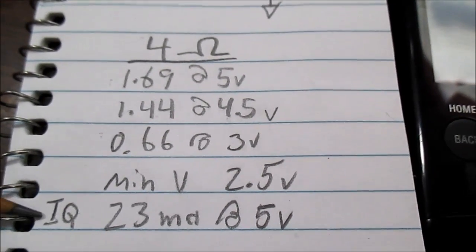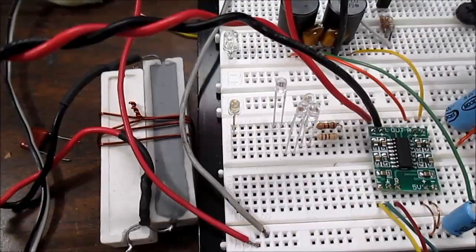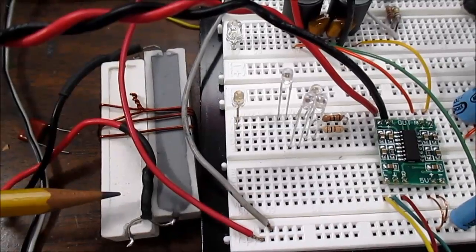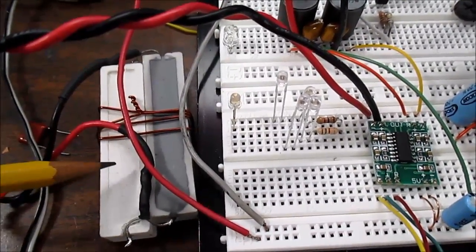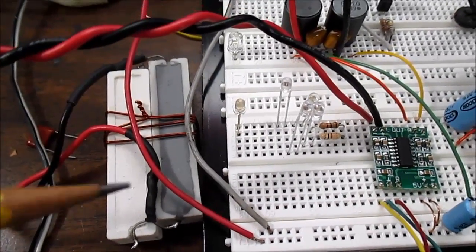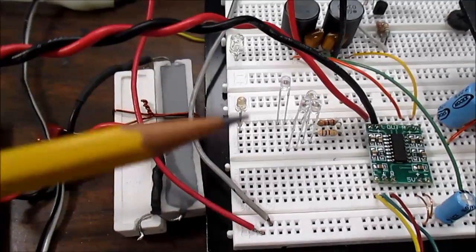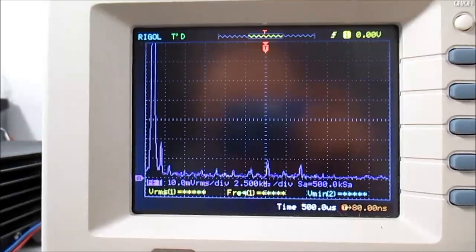One thing I should mention about measuring quiescent current: you have to use the normal speaker load, because non-inductive resistors will absorb some of that switching power, since there's no filter to get rid of it. And a regular speaker coil has that inductance, so that's something to think about.